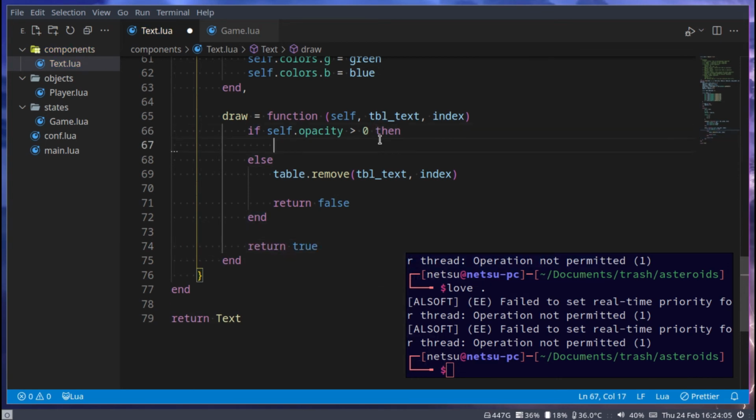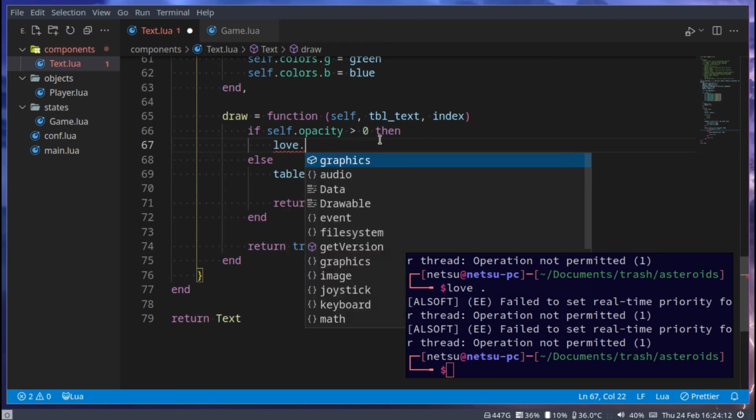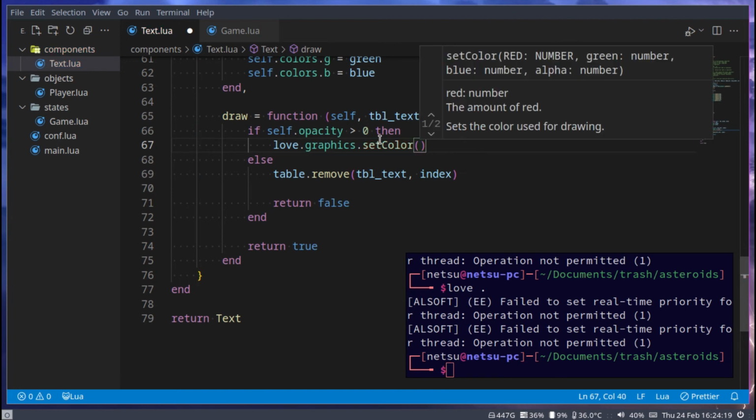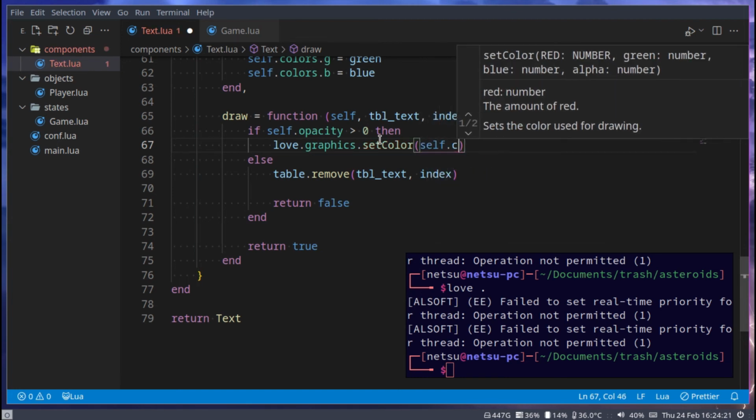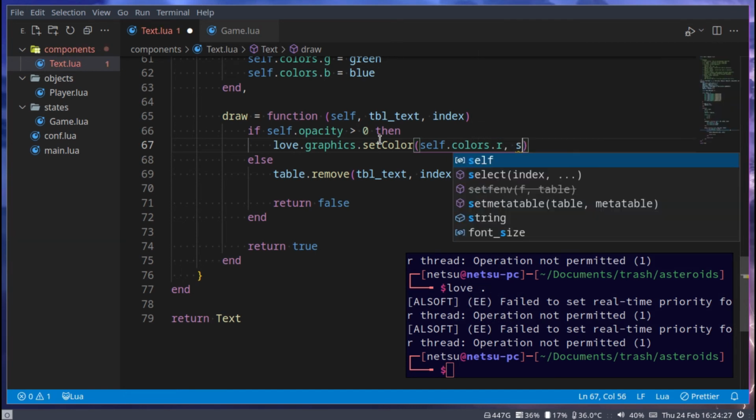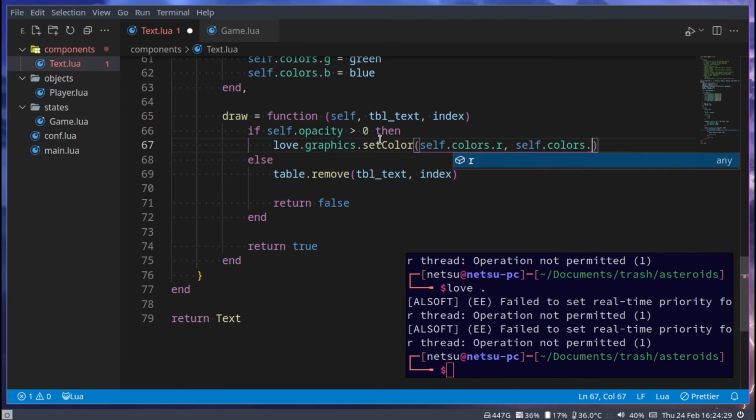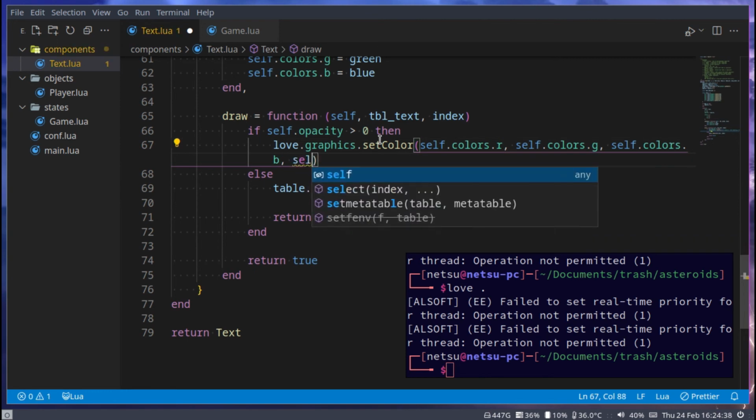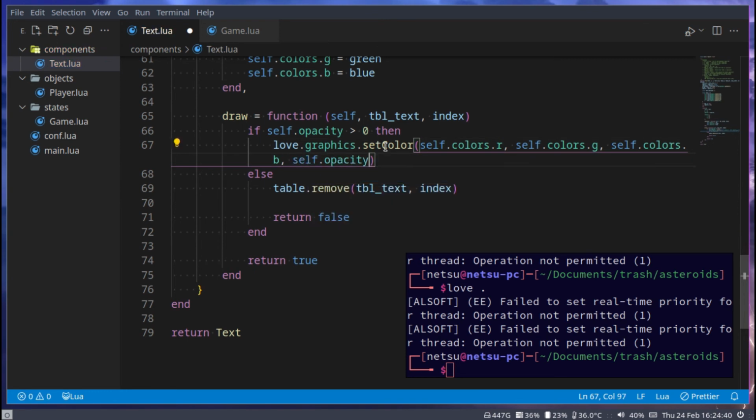Okay, now here we can start with the drawing things. We can leave the fading stuff for later. So let's first go love.graphics.set color, and here we can say self.colors.r, which will give us red, self.colors.green, and then self.colors.blue, and of course self.opacity. And this will set the color of the text we currently want to draw.